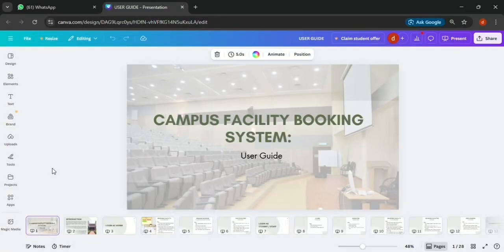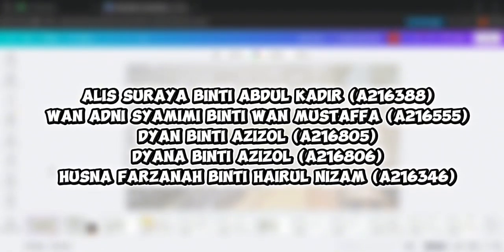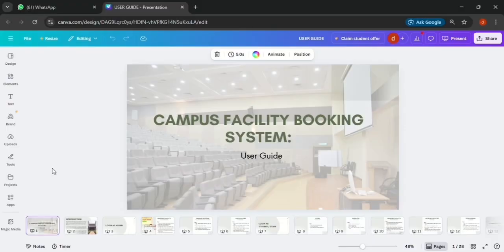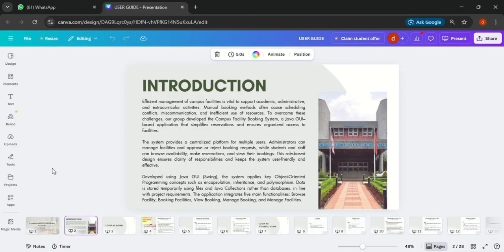Assalamualaikum. Today, our group, which includes Alice Suraya, Wan Adenisha Mimi, Dian, Diana and Husna, will present our project, which is Campus Facility Booking System. So let's move on to the introduction.